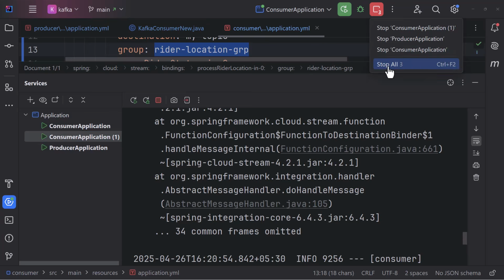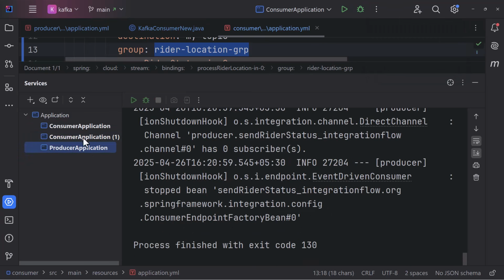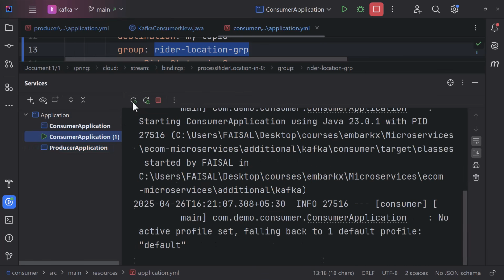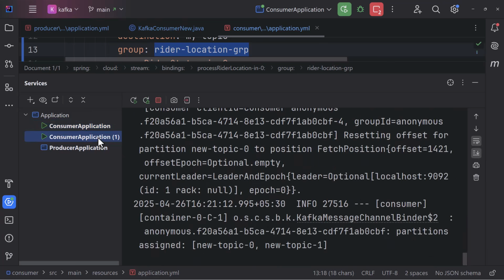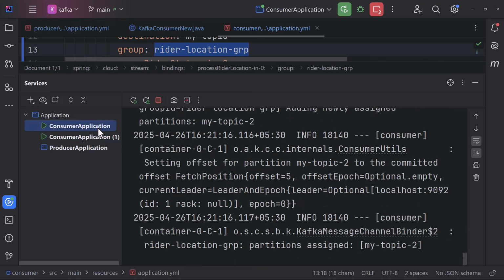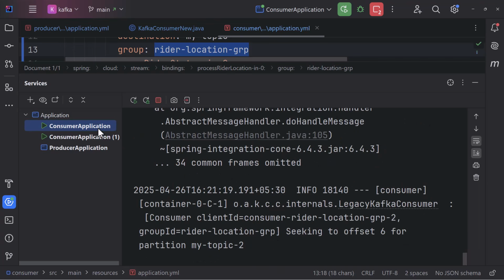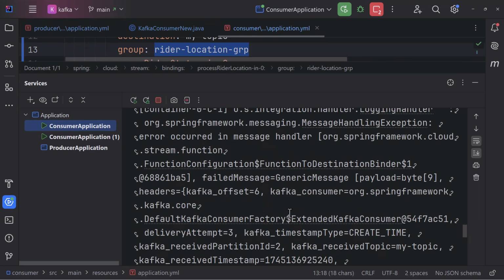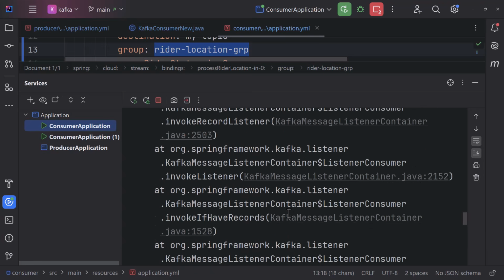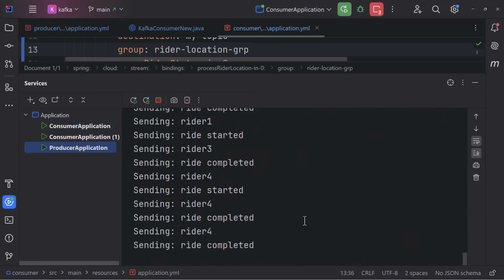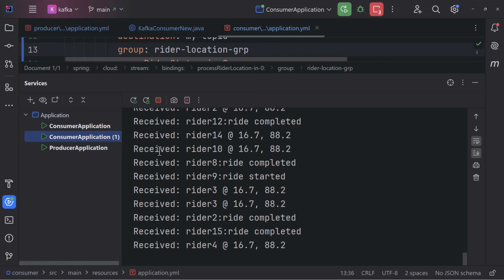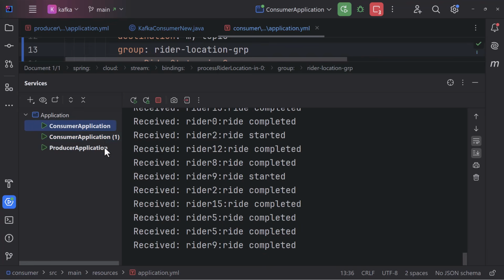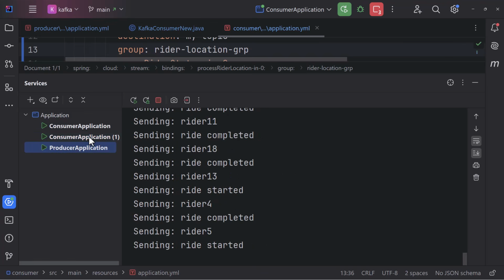So let me stop both, stop all. Let me stop the producer as well. Let me start one consumer first. This is one consumer, this is another one. It's being assigned. Wait a minute, there is some problem here. Okay, so it's working now. What I did is I just did a rebuild of the entire project because there was some issue. And after rebuilding, I restarted everything like the producer and both the consumers.